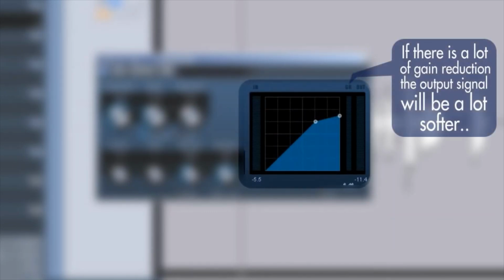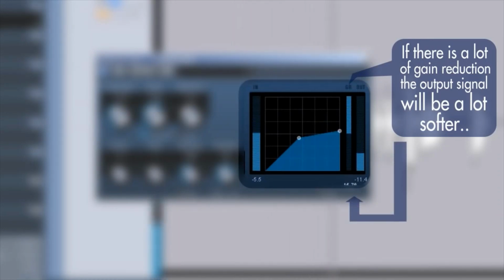Then we have the GR, or gain reduction, and that's the amount of actual compression taking place. And then we have the output level. So if we have no gain makeup and quite a lot of compression, the output should be a lot softer than the input. I can demonstrate that by lowering the threshold and increasing the ratio a bit.